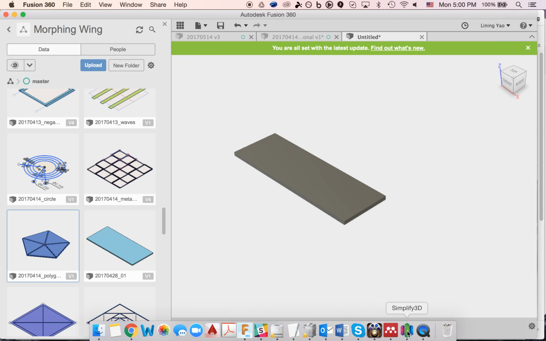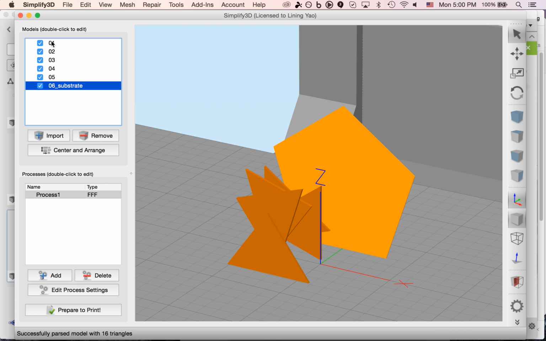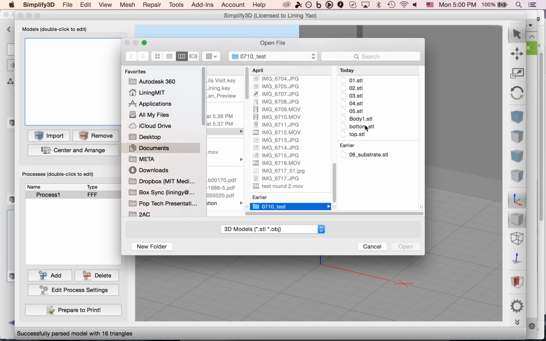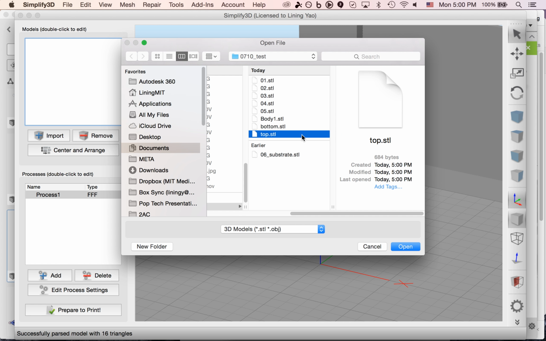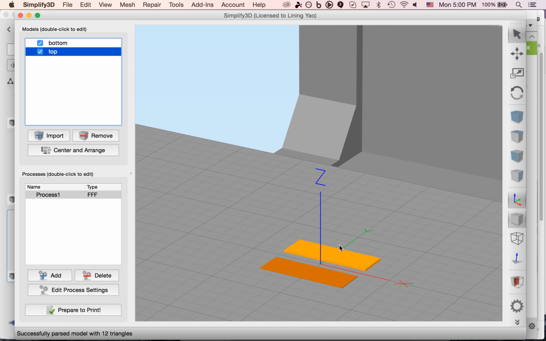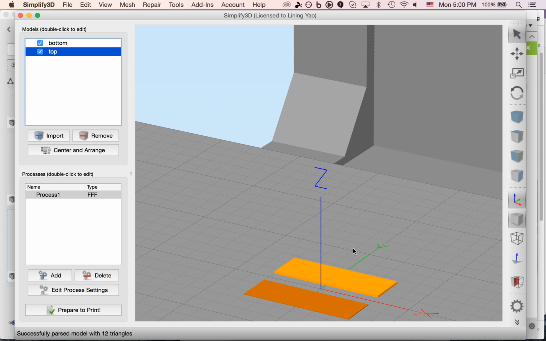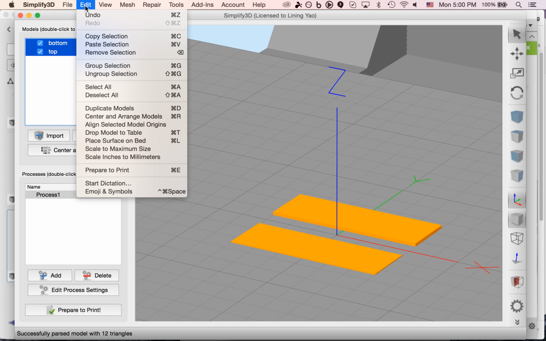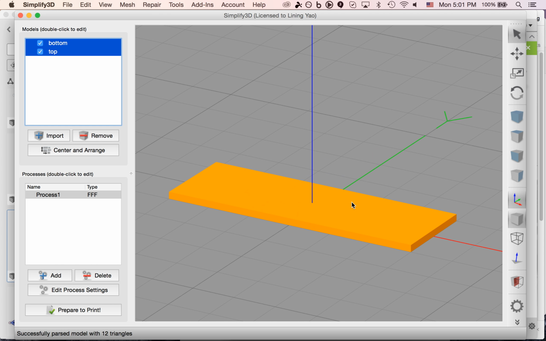Okay, let's go back to Simplify3D. So for these ones, I can simply remove them, and then I can import new ones, the top and the bottom. If you put it in like this, automatically it doesn't really align in the way it was aligned in our CAD model, right? But it does have the two components. So what I do is I will select both and go to center and arrange models. Sorry, align selected model origins. So now it will come into one.